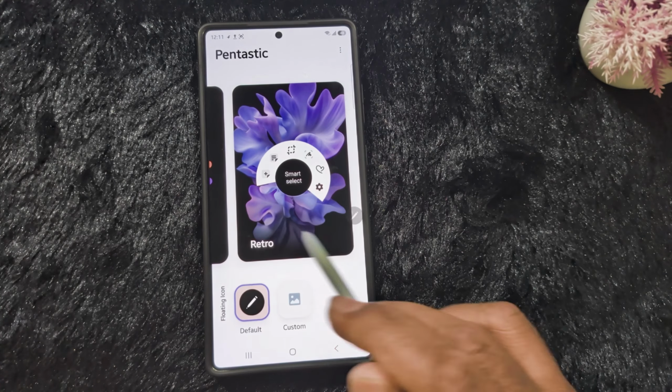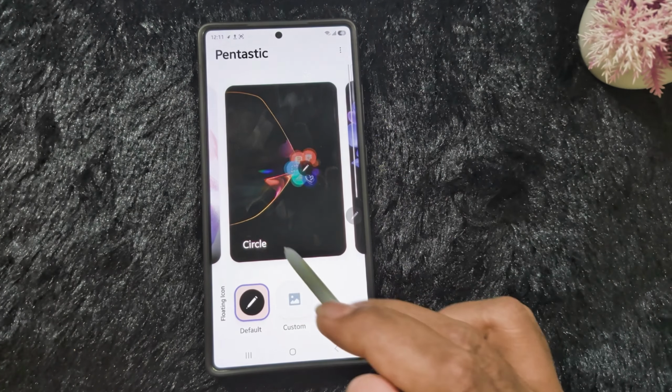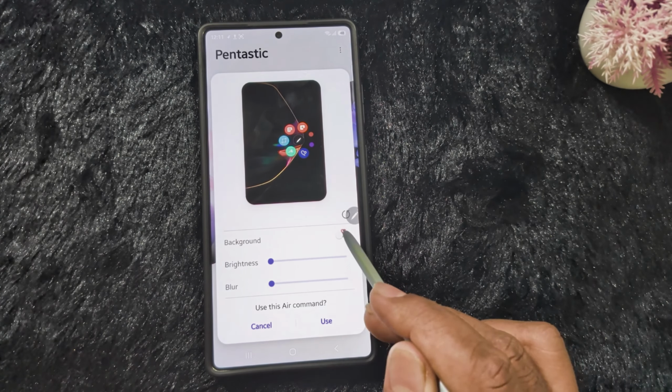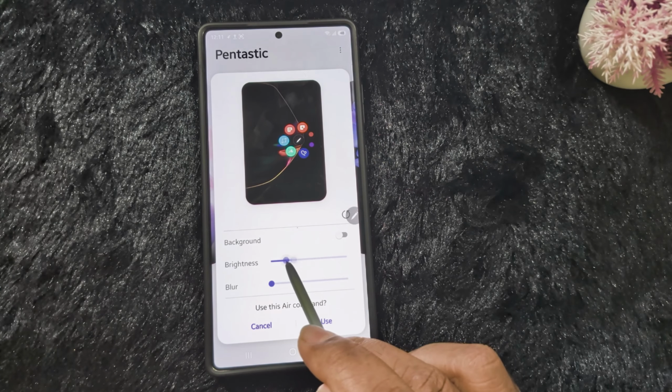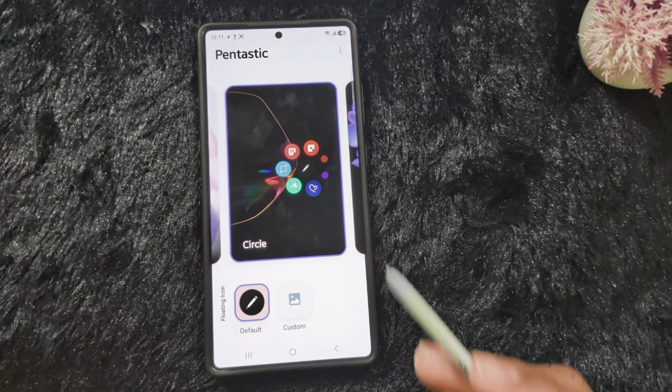By default, this is selected. Now here we select the circle option on my phone. Circle. Here you can see the background, how it looks. So enable the background effect if you want to apply it. You can increase or decrease the brightness like this, or add a blur effect on your device. Now tap on the use option.